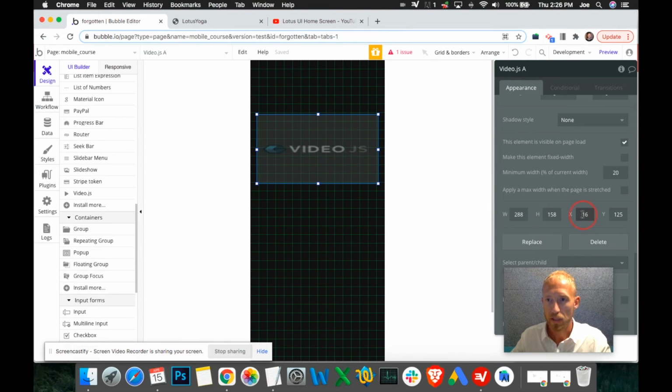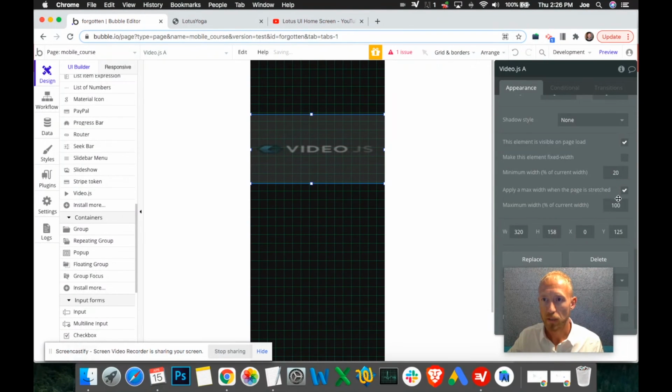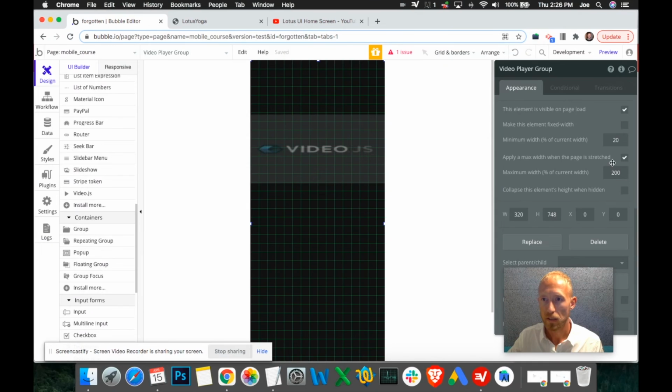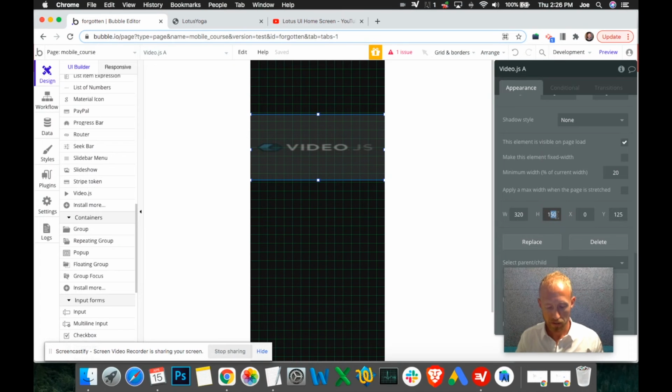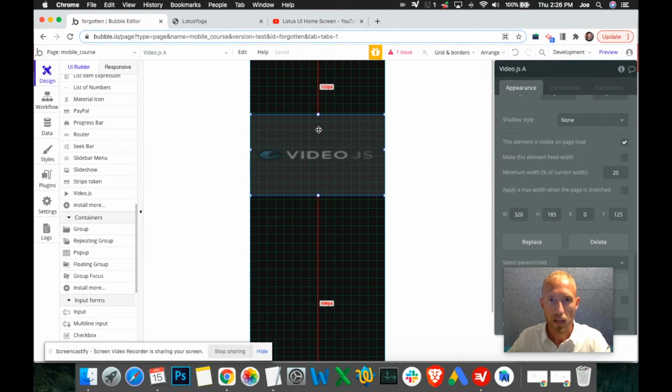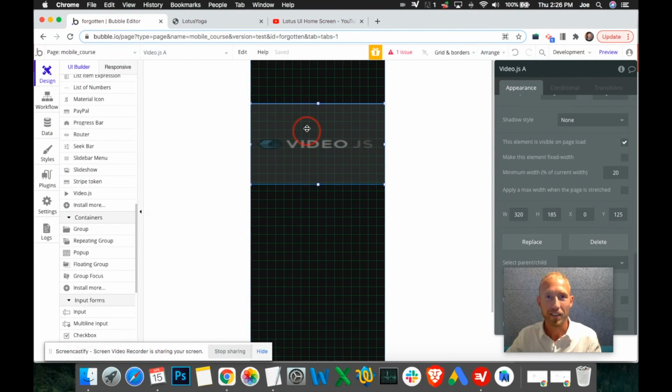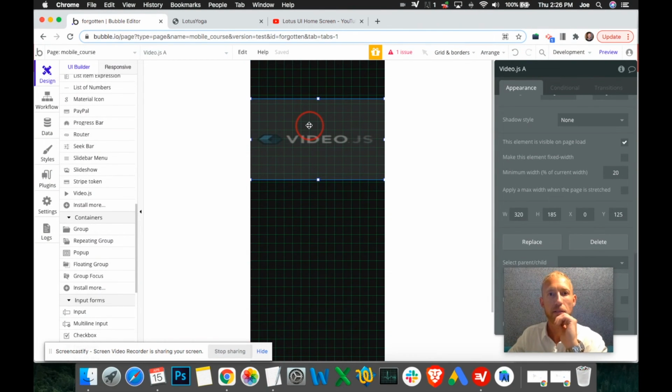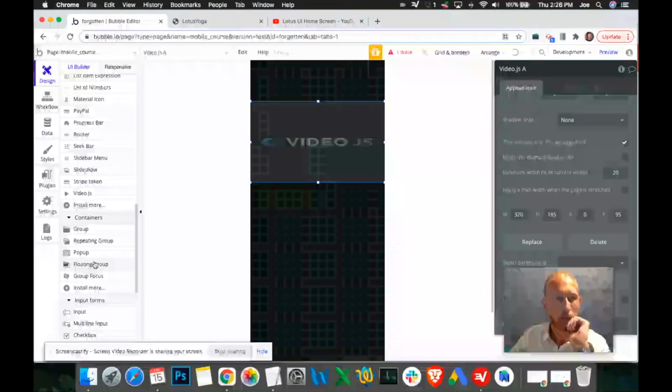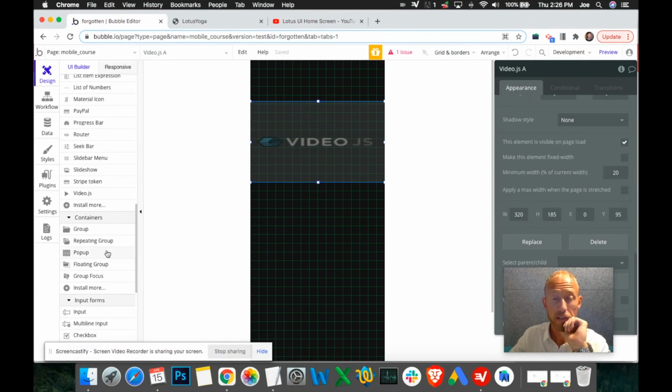and definitely want full width. Do not want this element fixed width. It can follow right along with the container that it's in. Height, let's say 150. No, let's say I think like 185 maybe. That looks pretty, I don't know, rectangular. And yeah, there's not much else that's going to go on this page.